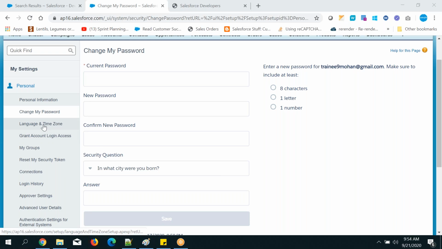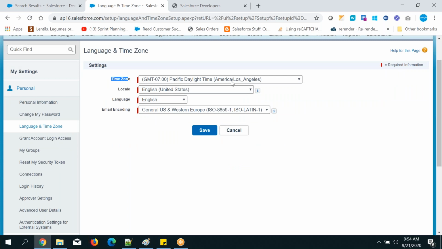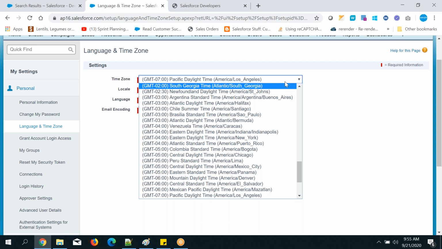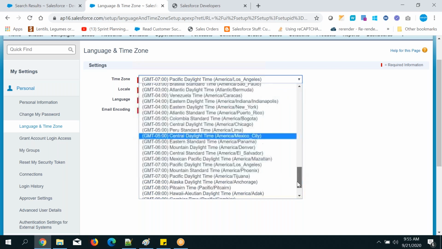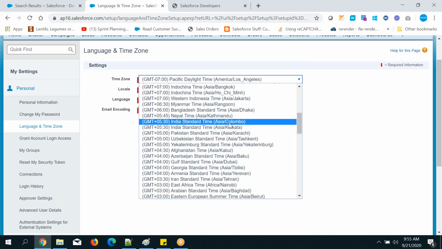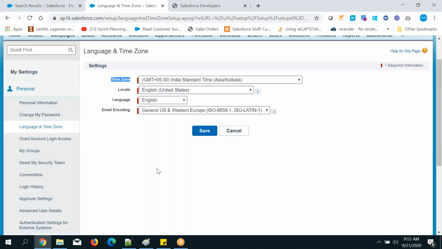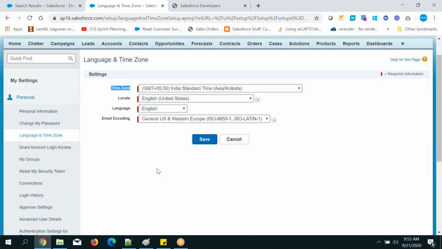Next, so language and time zone. Generally we follow this Pacific, I mean American time zone, or if you want, you can follow Indian time zone also. So where is Indian time zone? Plus 5:30, right? Here, plus 5:30. So Indian Standard Time, Asia Kolkata, you can take it as plus 5:30. You can follow. Where does it reflect? While creating data, this time will be reflected. There you can see. Okay, at the time I will explain.